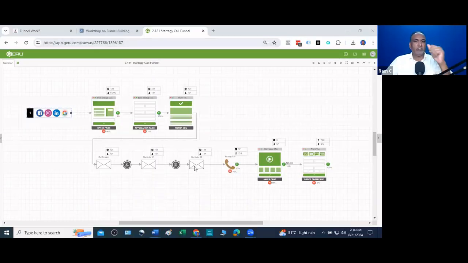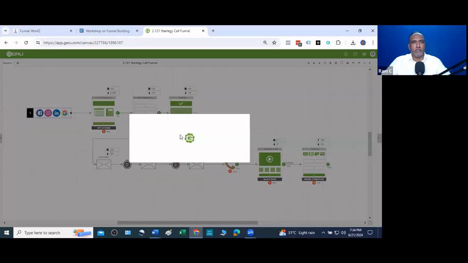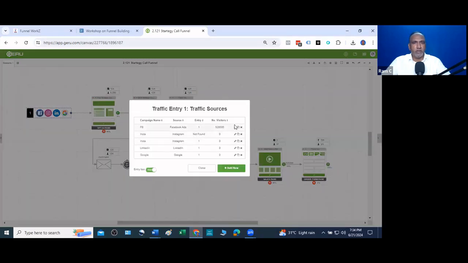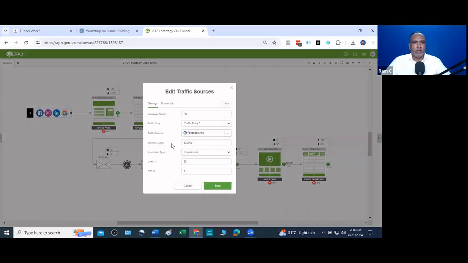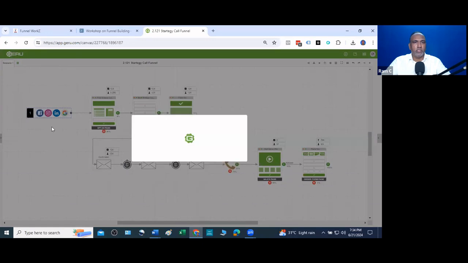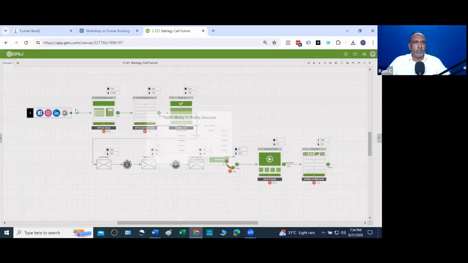First thing we need to do is simulate the funnel using JRU software. This is the software wherein we can simulate the funnel by adding the traffic sources. In each of the traffic sources, you can add the monthly visitors you are expecting, and you can put a CPM also here. All this can be done. So once this is put in, you will know exactly what is the traffic cost you're getting.